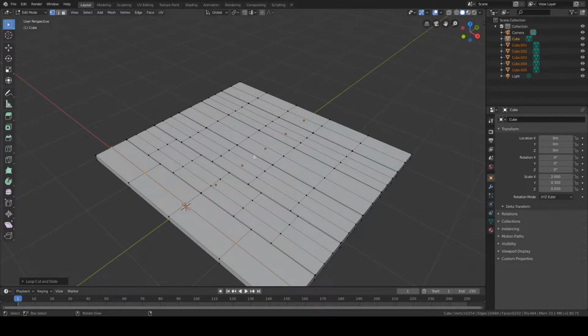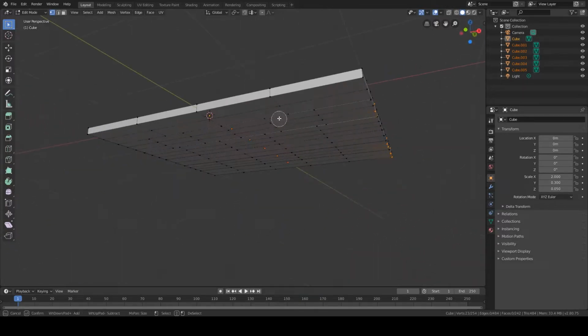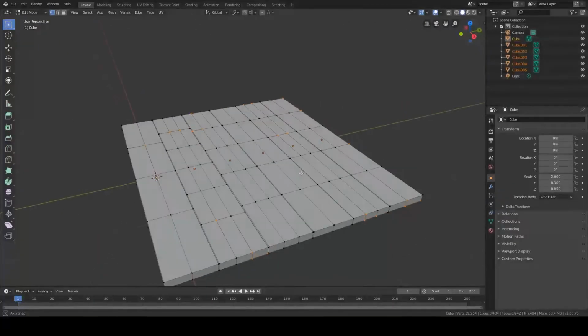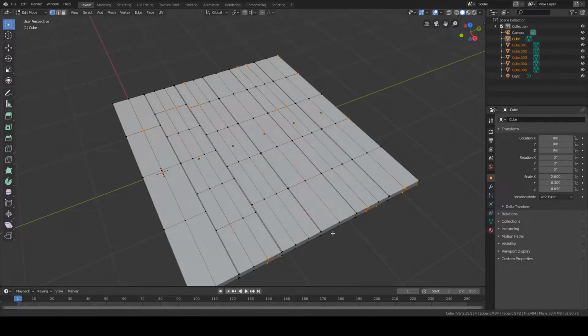Okay, so with that being done, we're going to press A to deselect everything. Then we're going to press C for circle select, and we're just going to randomly click some of these vertices here. And we're basically going to deform the wood a little bit so it's not perfectly straight. Because in real life, wood is not perfectly straight. If you ever go down to Home Depot and take a look at it, those woods are crooked.